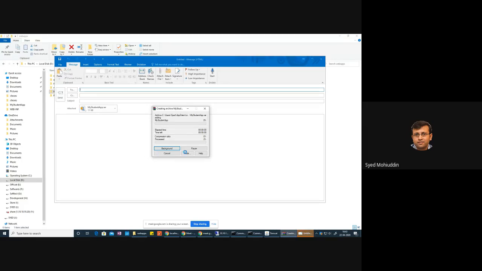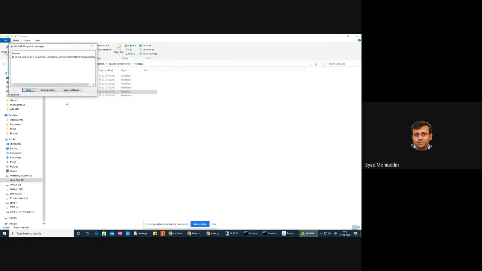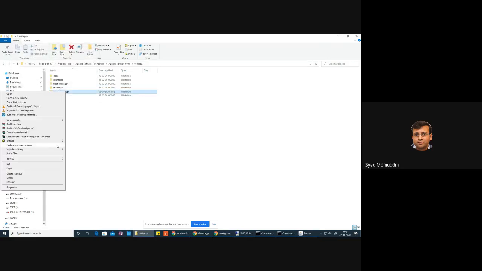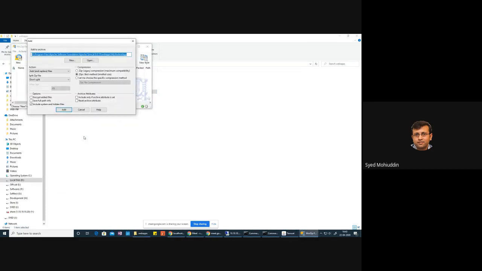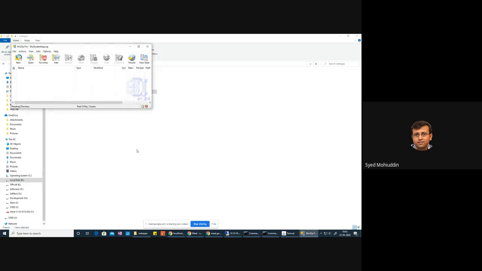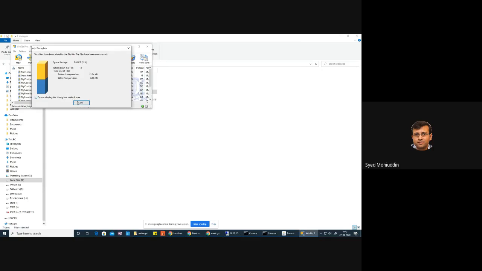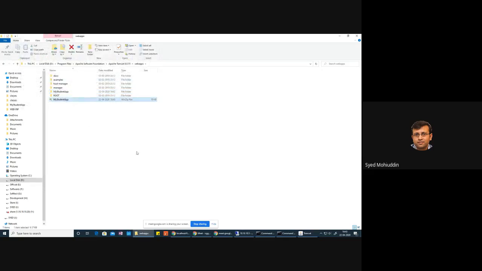What is this? Creating an archive and opening my web browser to email. What is happening here? Cannot create a file. Why? Okay, I'll just try to zip it then. Okay, this one is there.